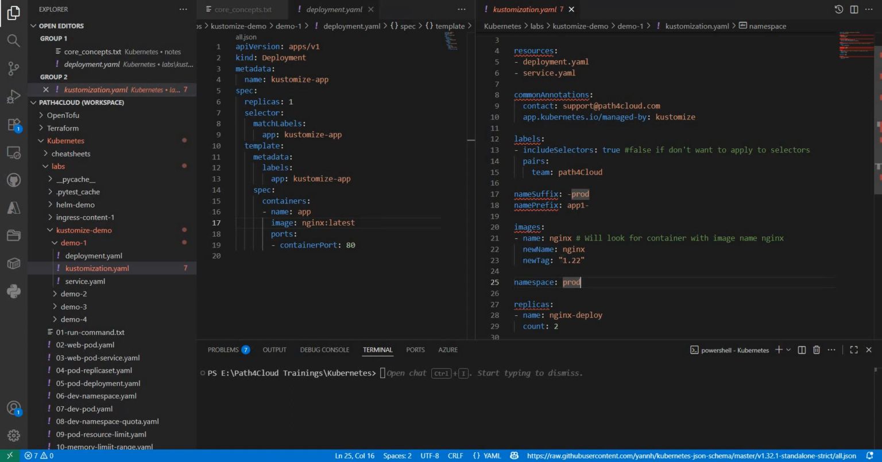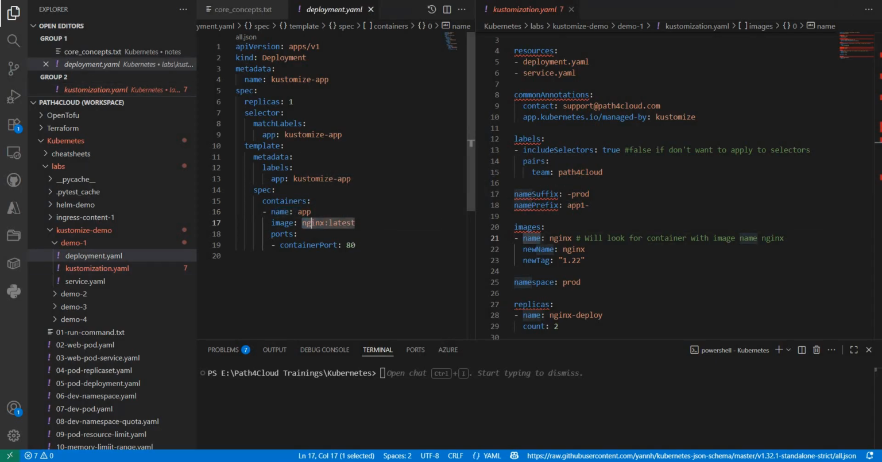So what you can do, you can just specify that, okay, name equal to Nginx. We'll look for the container with image name this. This name is not the name of your container. This name is the name of your image. So here you can see it is Nginx. And what is the new name I want to give? I want to give the same Nginx. What is the new tag you want to give? Here the tag was latest, but I want to deal with the 1.22 version.